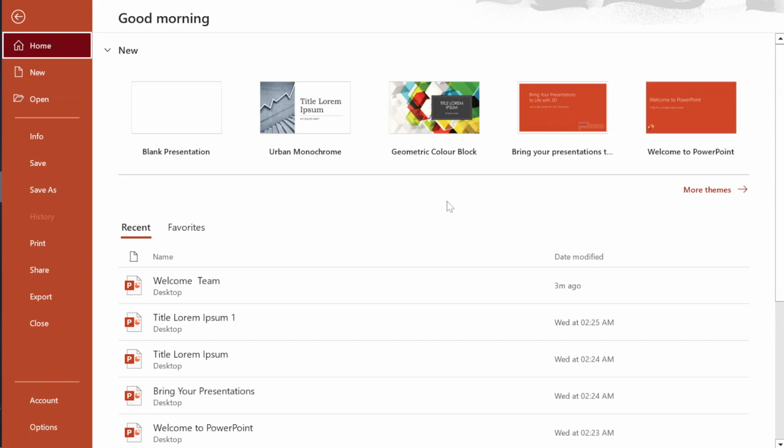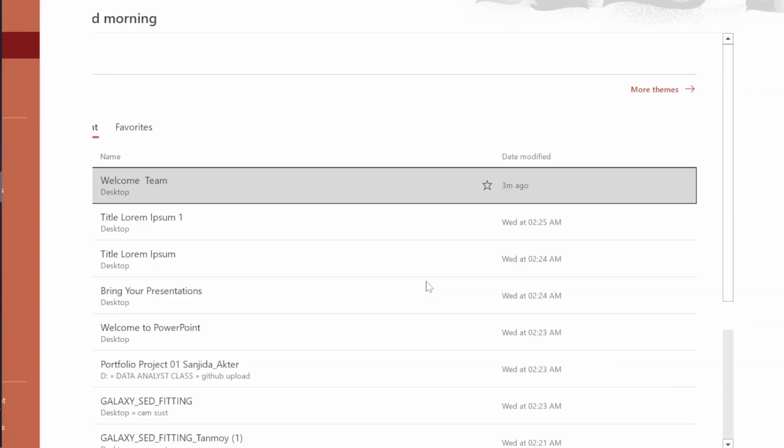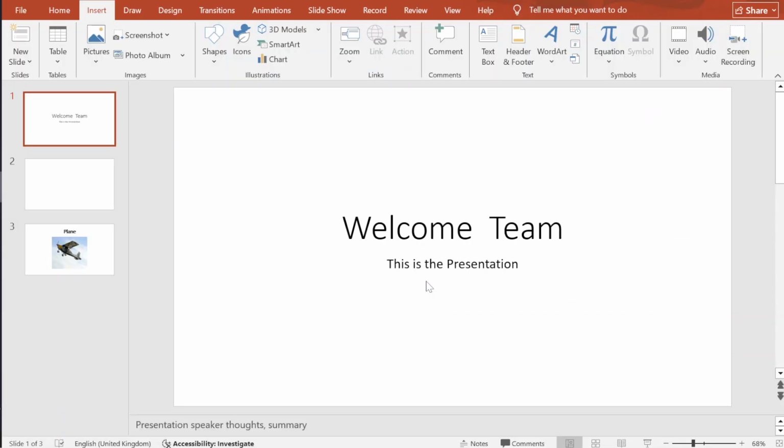Let's begin by opening Microsoft PowerPoint on your computer. Once the application is open, select the presentation where you want to add or remove audio. Having your file ready will save you time as we move along.